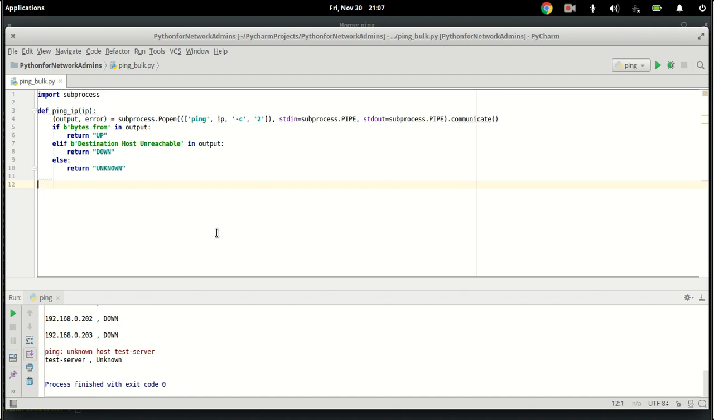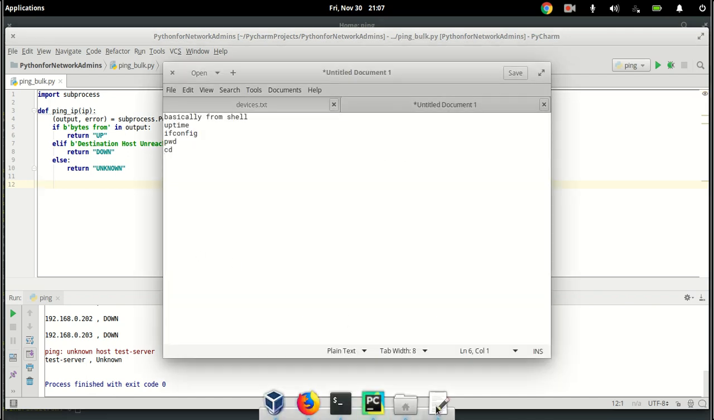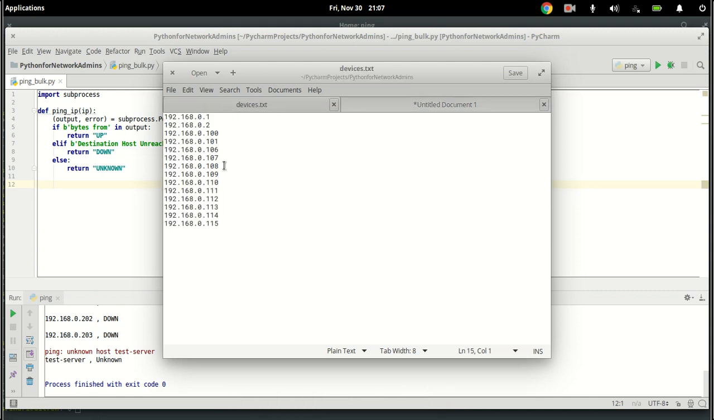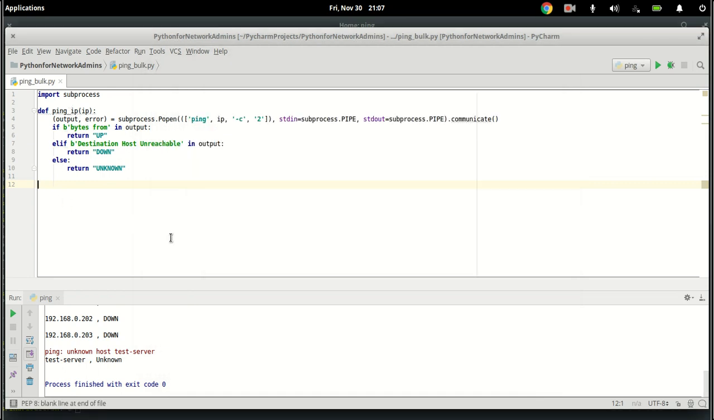So now what? If you remember, we have captured all the IP addresses in our text file, devices.txt, and we are going to read this file, go through it line by line, find each and every IP address, and run it through this function. So how do you do it?